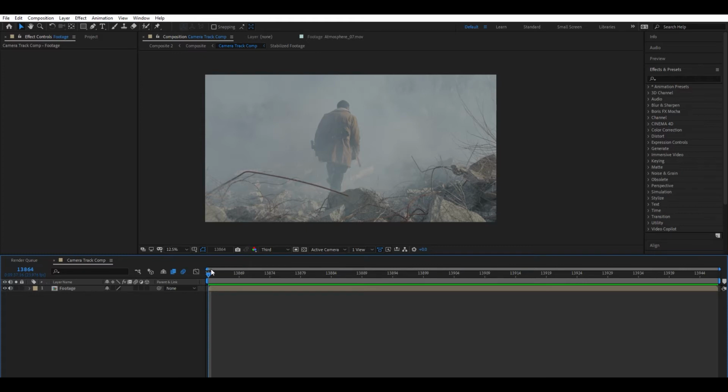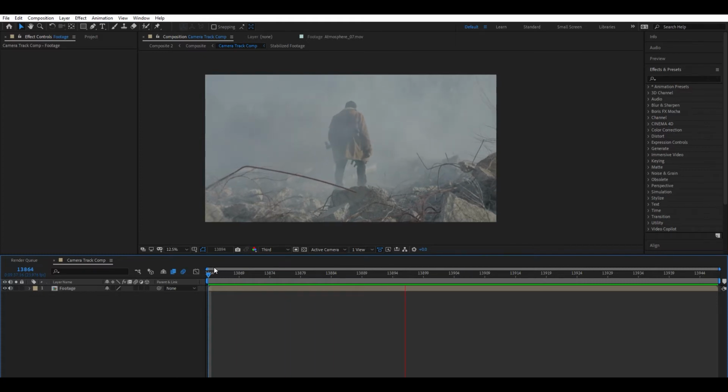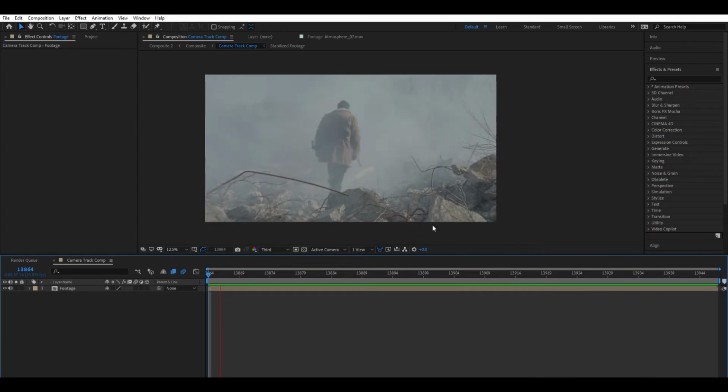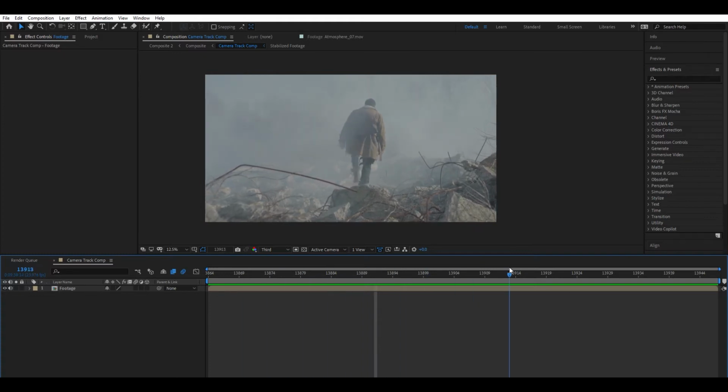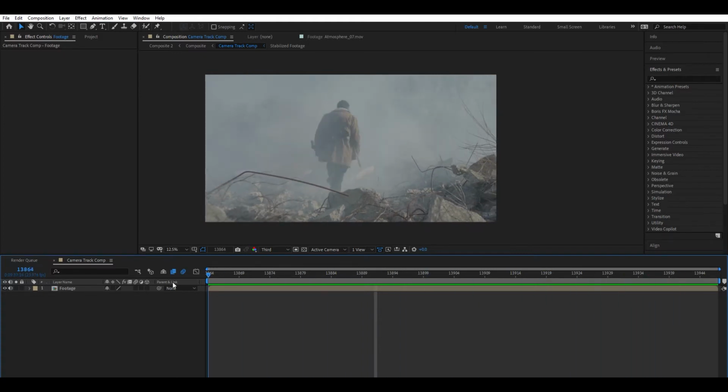As you can see here, we have a shot from my upcoming film Gemini, and it's just a shot of our main character walking through this rubble. Now what I want to do is add a city in the background. So because there is 3D camera movement, you can see we're pushing in here over the rubble, I'm going to have to 3D track this. So I'm going to get started here.